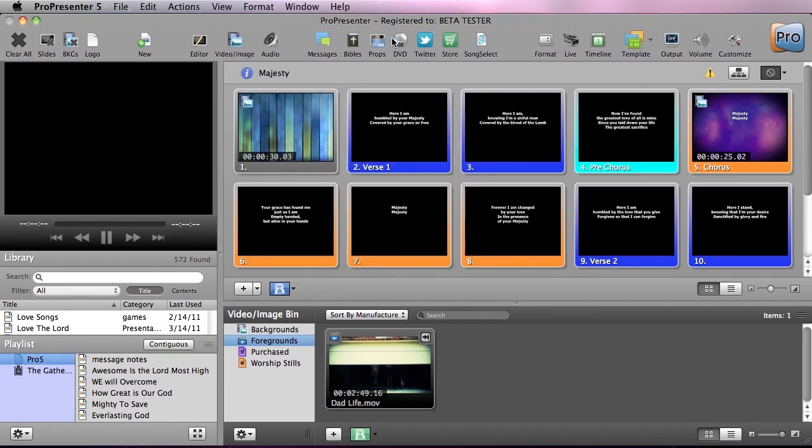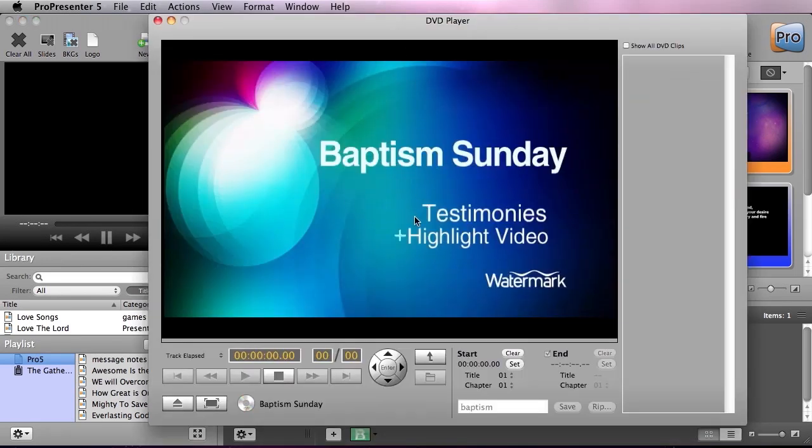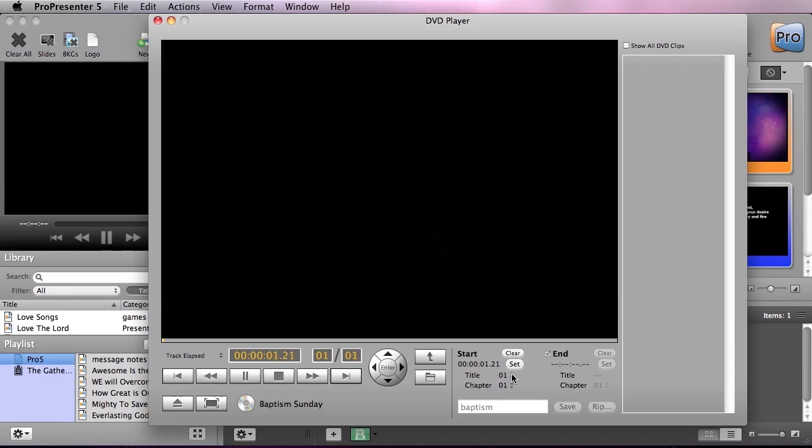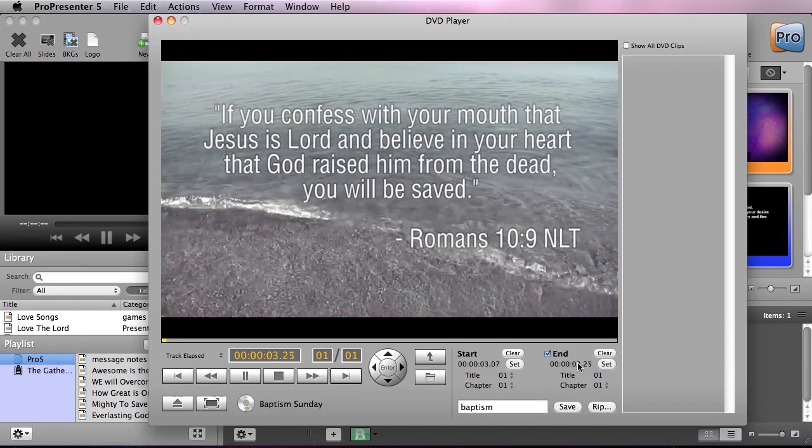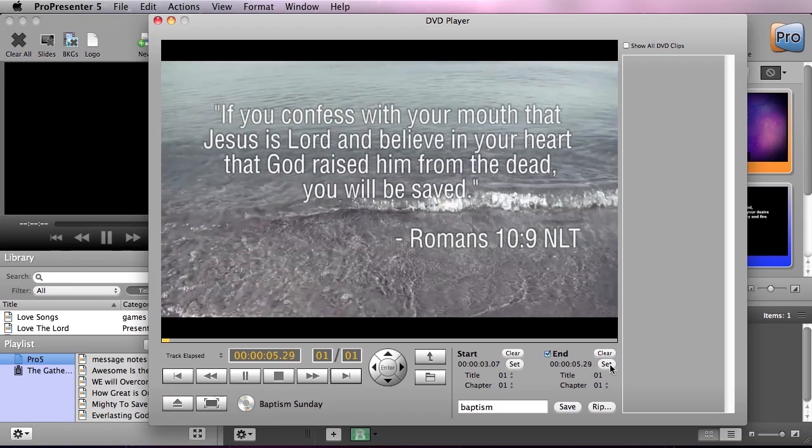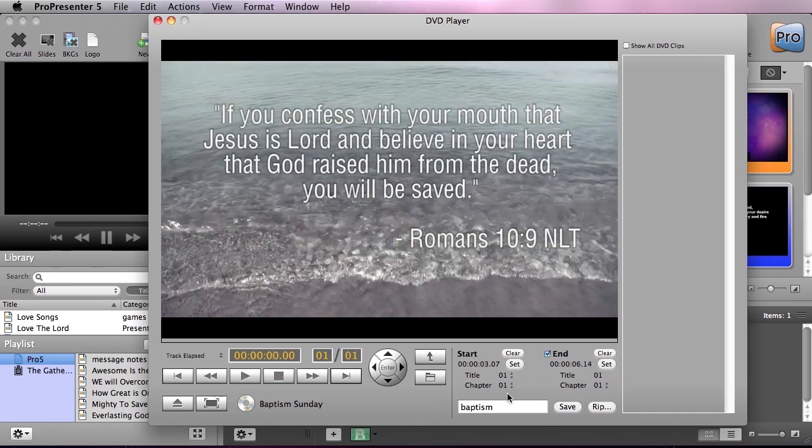After that's installed, we're going to click on DVD, and this is going to open up our DVD player, and we're going to select the video that we want to set cue points for. I'm just going to set a short cue point region at the beginning of this clip that we want to save out of our Baptism Sunday.